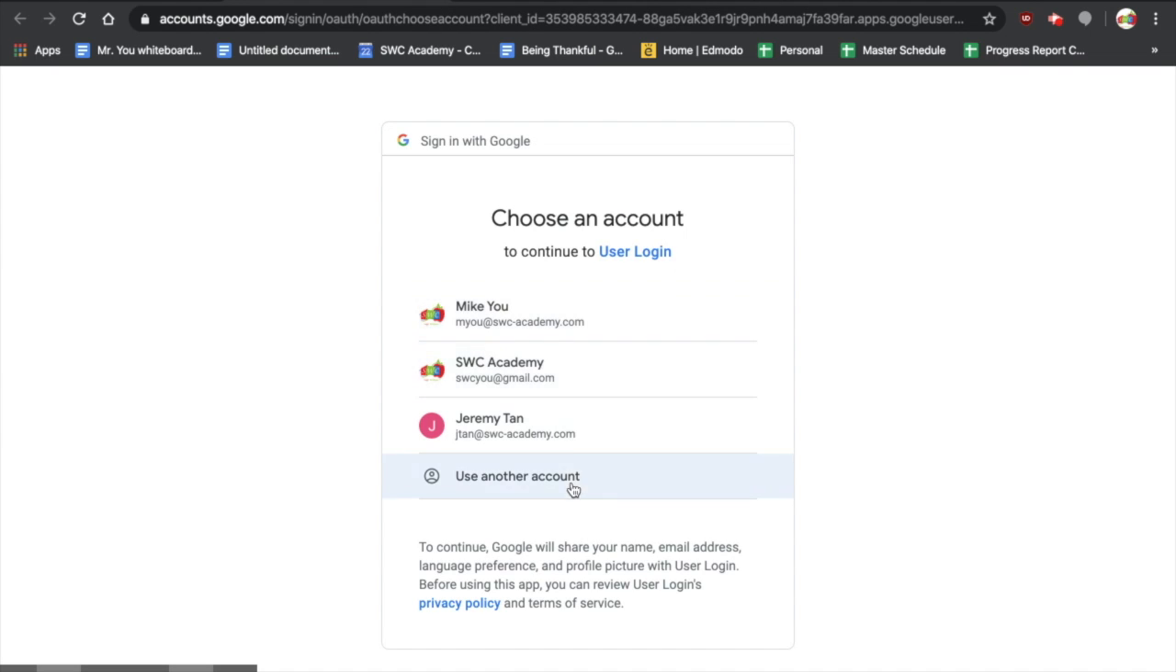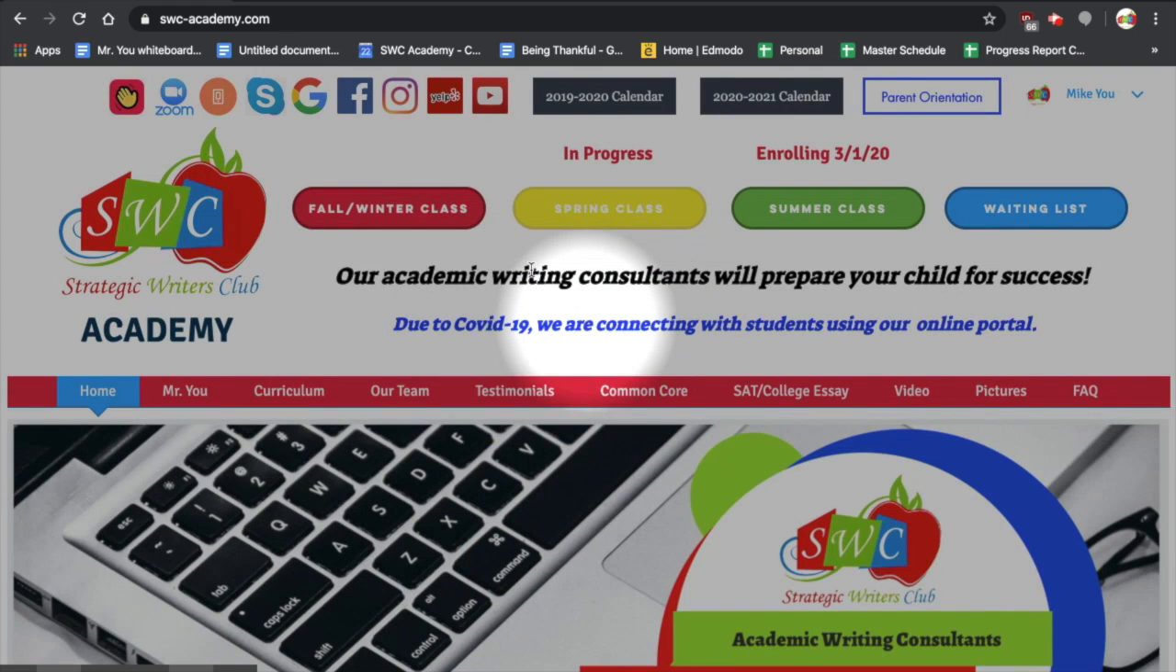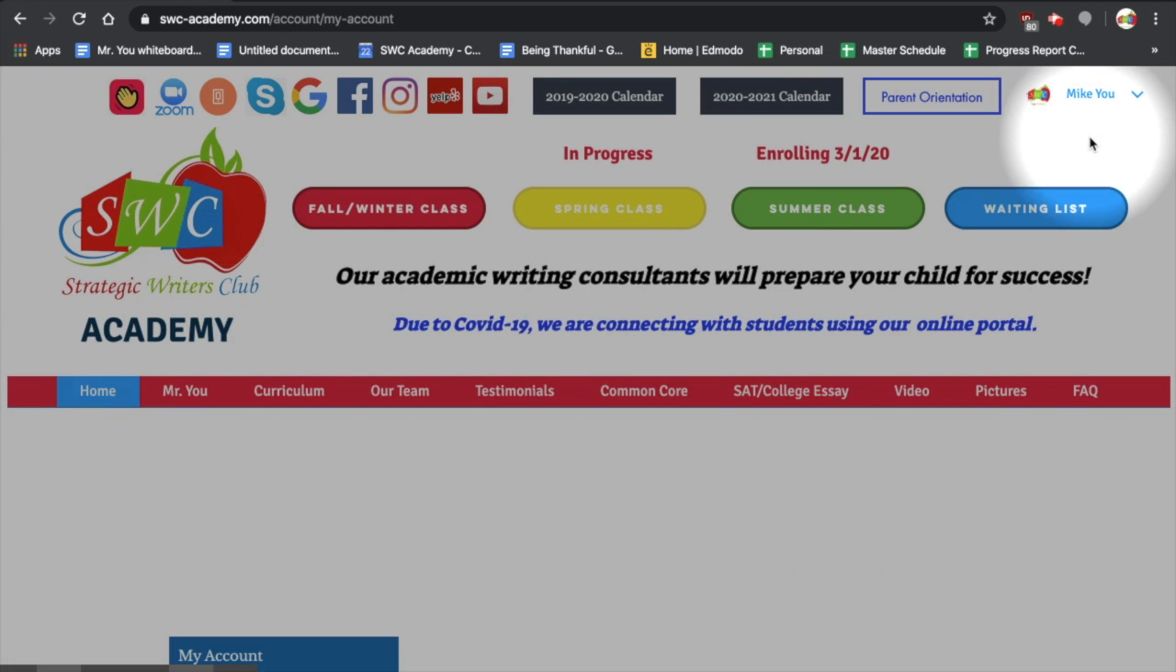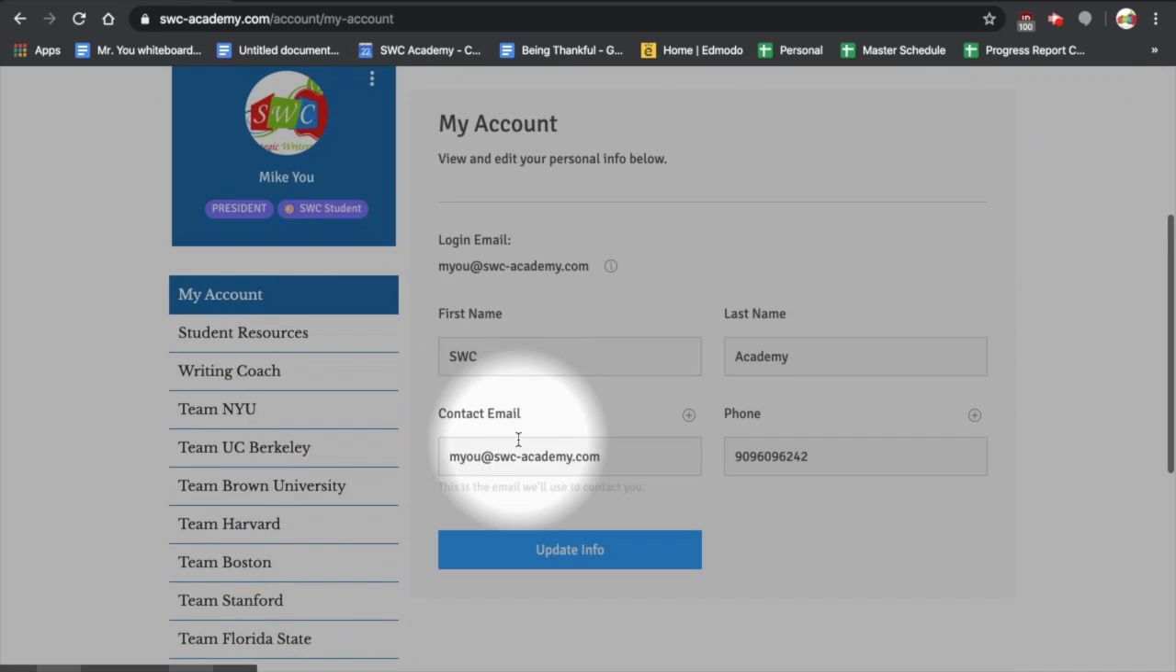And you might have several different accounts. Make sure you use your SWC Google account. And once you get in here, you're going to notice your name on the top right-hand corner. Okay, just go ahead and click on your name. Click on My Account. And you now have access to your online account.